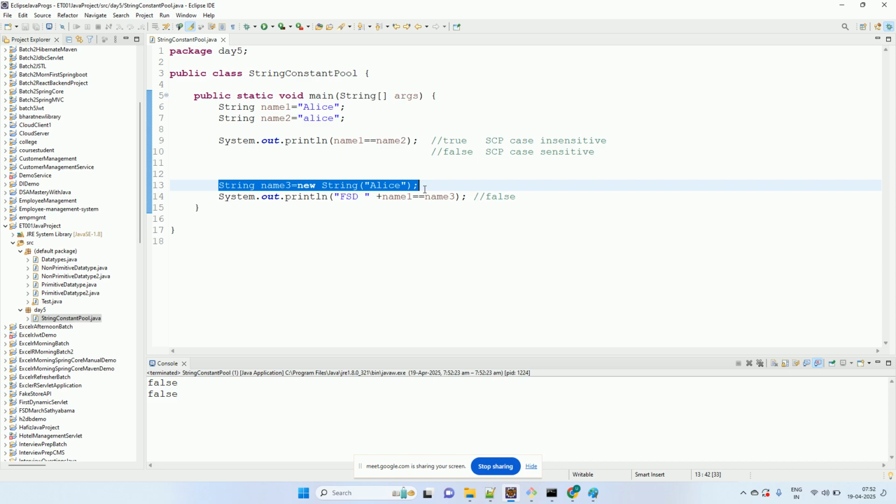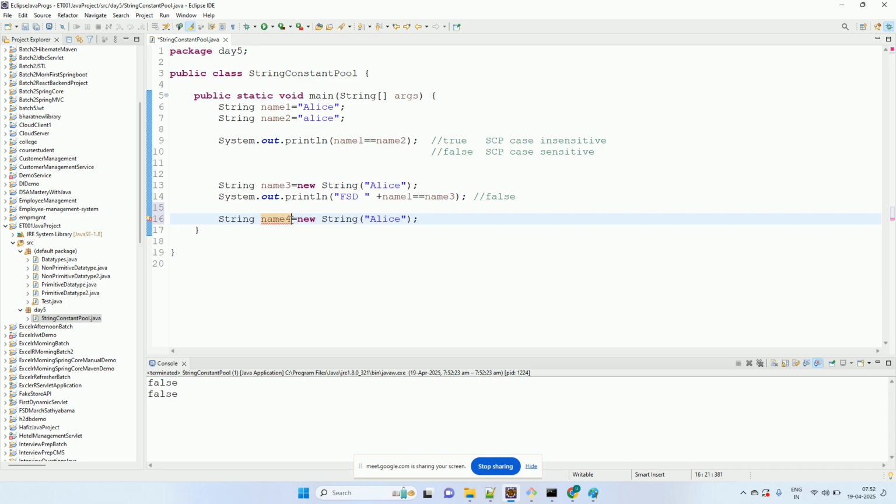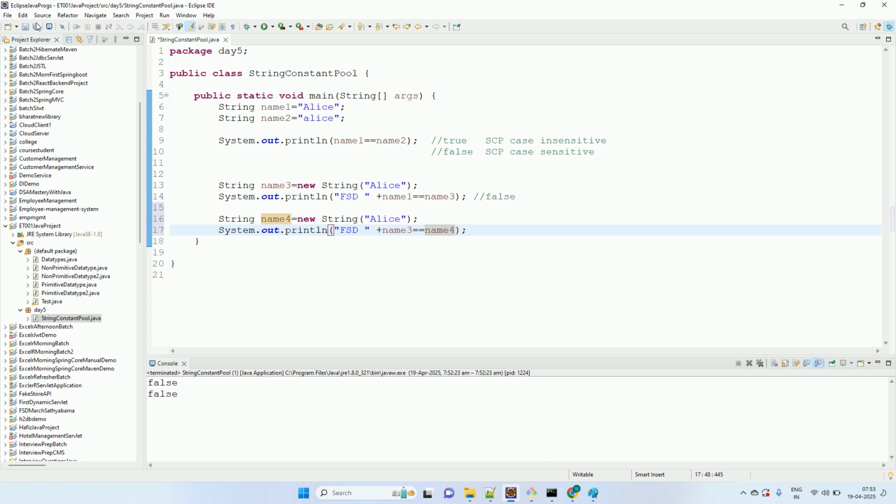Let's make one more object now. If I make string name 4 as a new string Alice, a new object is made in the heap, right? So if I compare 3 and 4, will it be true or false? False, right? So there will be one more, a third false over here. Let's check. So again a false has come, right?